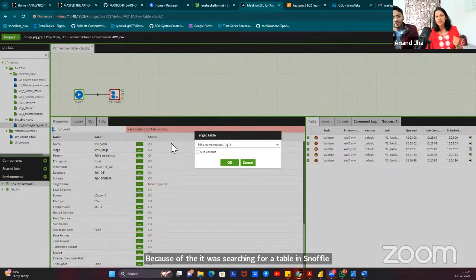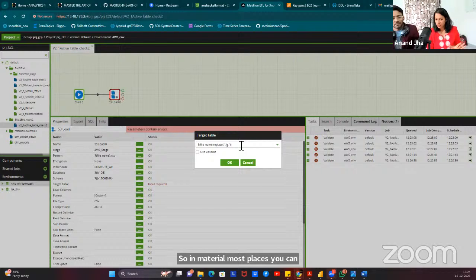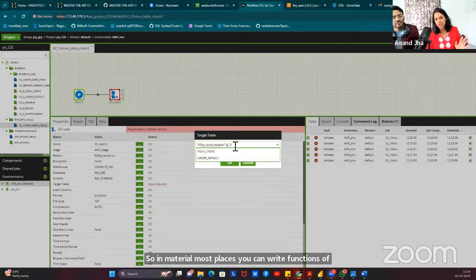So what I have done is I have used a regex in JavaScript. So in Matillion, most places you can write functions of JavaScript. Okay. So what it does is it just replaces the double quotes. This is just the format under /G and all is a format. So basically, wherever there is a double quote, it will remove it. Okay. So that's what this means.